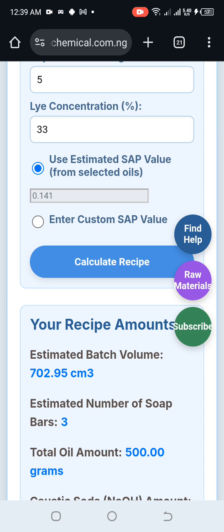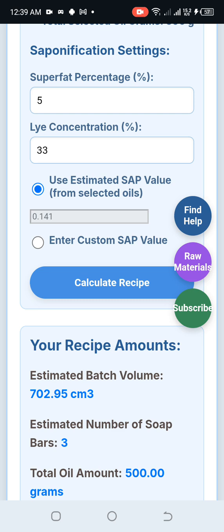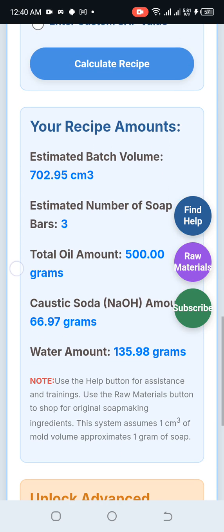So once you put all these things, you now hit calculate recipe. The system will now calculate the value of everything you are going to use, the value of your raw materials. This helps you as a soap maker. Before you start your production, you can have a look at the ingredients, everything that is needed for your soap production, so that when you are going to market, you know what to budget for your soap production.